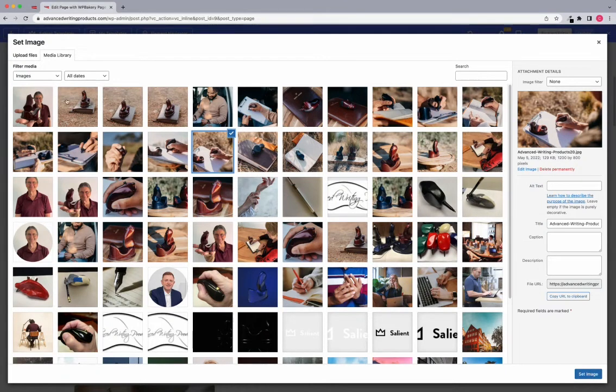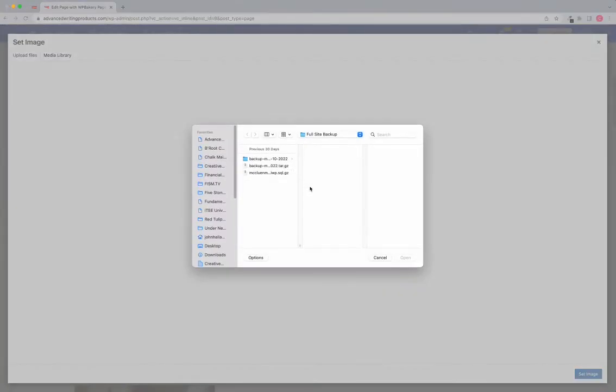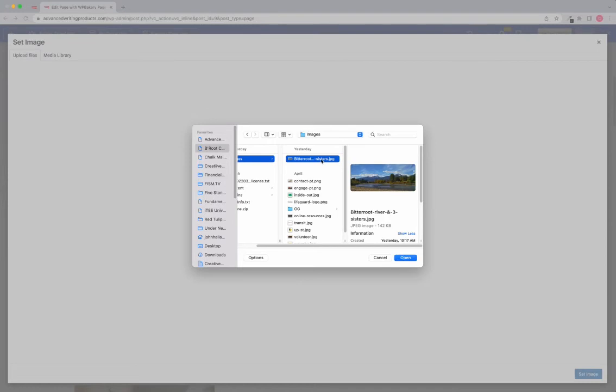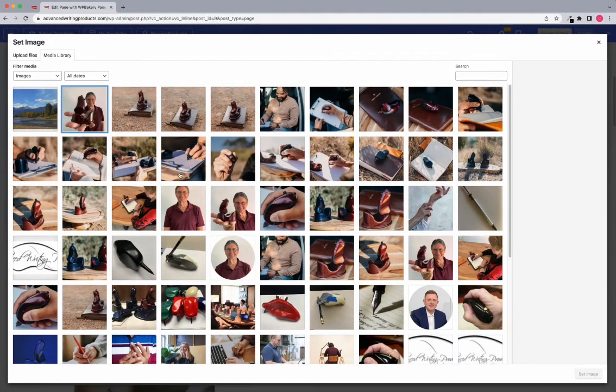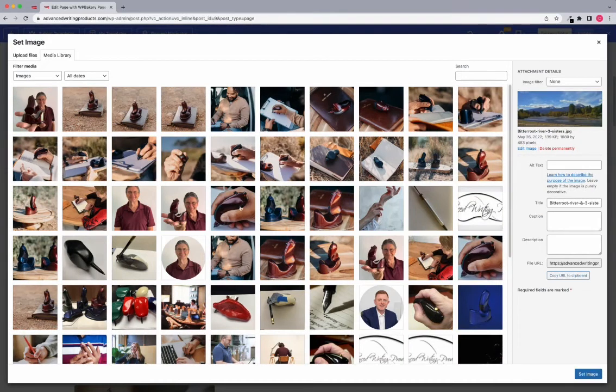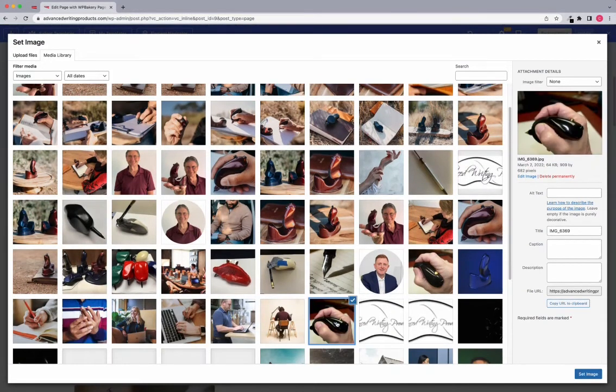You can also upload a new image to the website by going to Upload Files at the top left. And then you can either drag and drop from your computer, or you can click Select Files and then go find an image on your computer, and then click Open. And now that image will be uploaded to your media library, and you can select that image and use it on the website. I'm going to go ahead and delete this image. Over here I can click Delete Permanently, and that's going to remove that image from the library. And then I'm just going to reselect the image that we had in that hover box. So this one here. And then we can click Set Image.